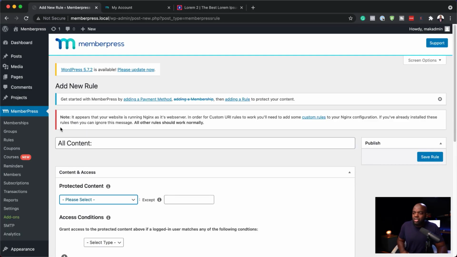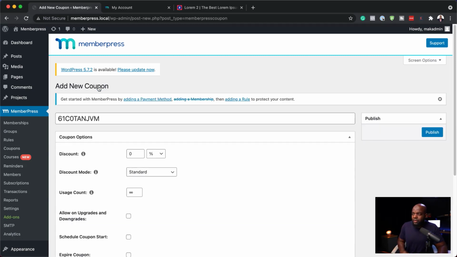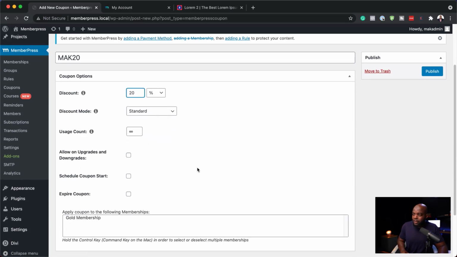All right, so let's move on to the next item, and that is the coupons. So let's say you are selling your membership or you're selling a course. You can create a coupon code just by clicking here on add new, and then you can give this your code. So let's call this MAC20. So perhaps this is a 20% discount. So you can add it here, and this is how you set it up.